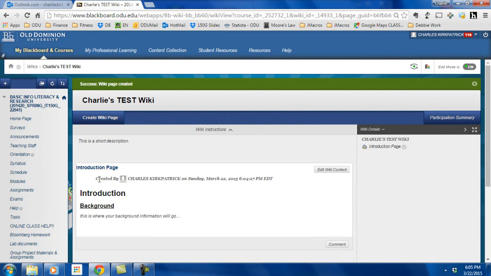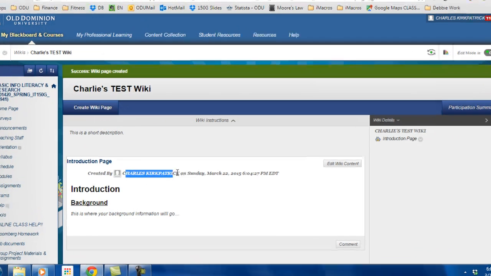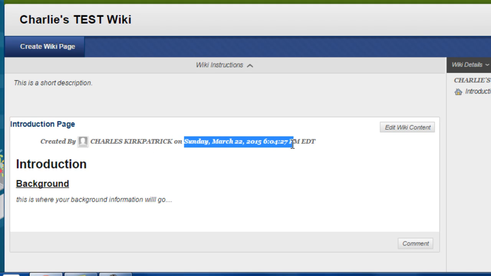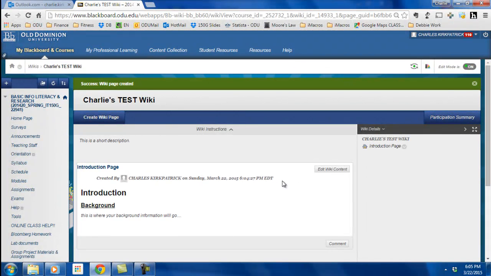And the wiki editor in Blackboard, just about any wiki, has an audit trail built in. So you can see who did what, who being myself, and when they did it: Sunday, March 22nd at 6:04 p.m. So pretty good audit trail, and this comes in really handy during the throes of your project when somebody messed the page up and you don't know who. Well, there's nowhere to hide, guys. So anyway, back to the task here.